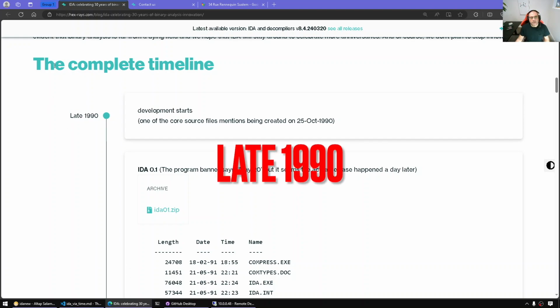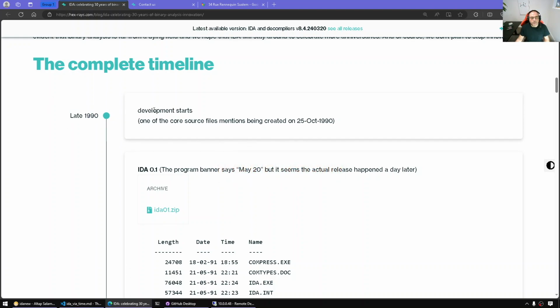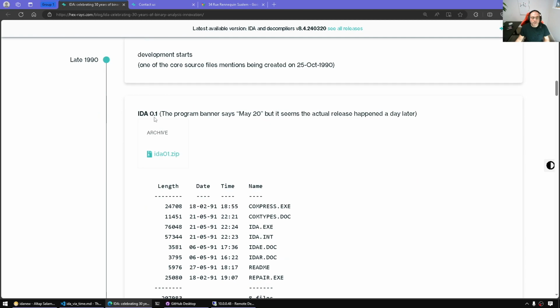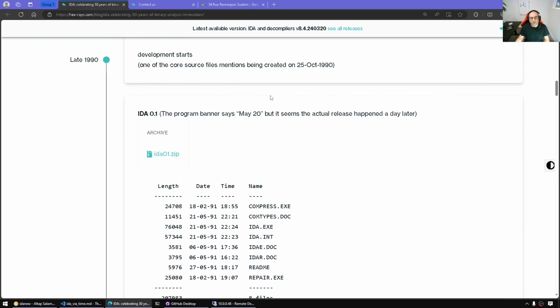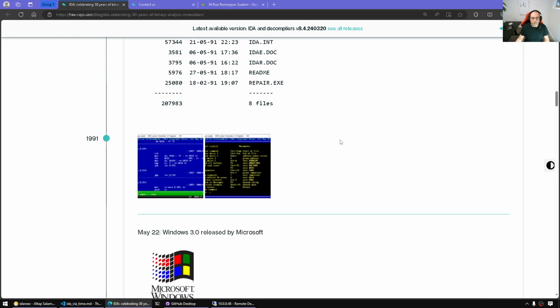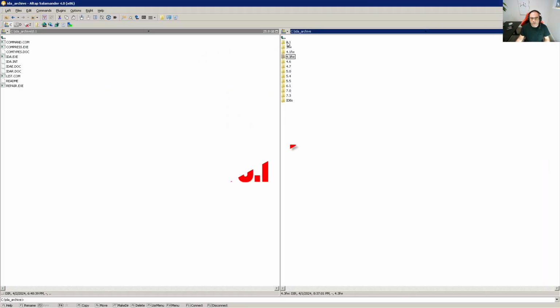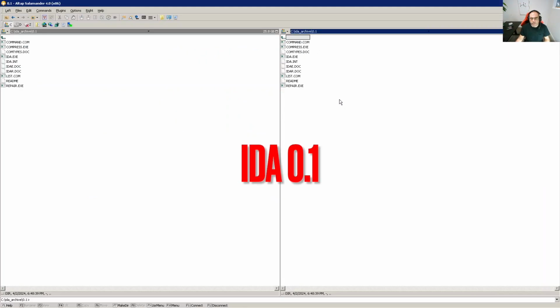So let's start looking at the timeline. Late 1990, development starts, and then IDA 0.1 was released May 21st, 1991. Luckily we have a download link, and I'm going to show you how that version of IDA looked. So let's switch to that and demonstrate the first version of IDA. Here, this is version 0.1.